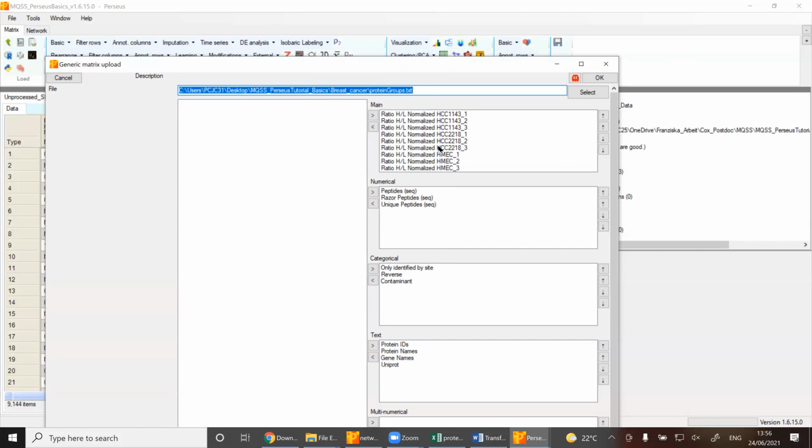As you can already see here, Perseus already assigned the type of each column. So we have here the main columns. Main means these are actually the data we're doing our analysis on, so these store all the information about our data. We have the numerical columns, with some more information about it. The categorical columns will be really useful when filtering our data.